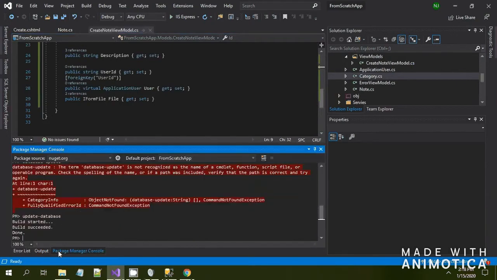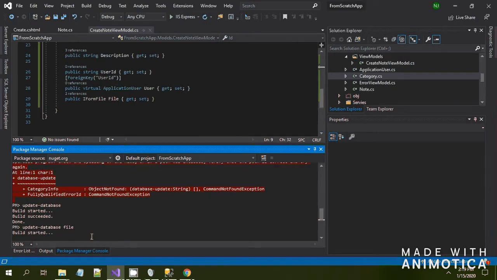So now let's update our database first so that we can store files, the file paths. Update database. Whoops, I made a mistake. We had to add the migration first.